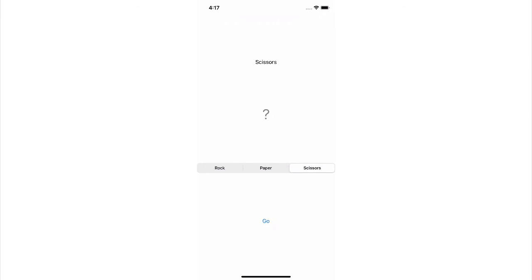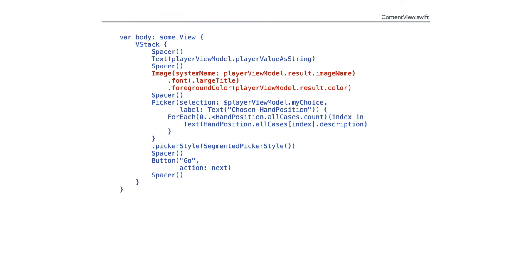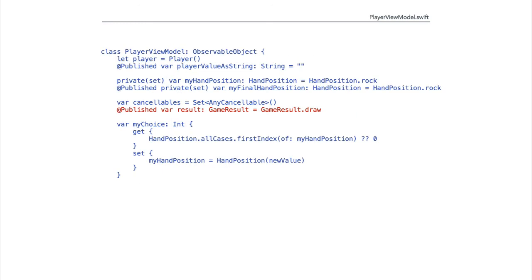So in Content View, here's where I display the win, lose, or draw. It's one of these images displayed in one of these colors. So I'll get the image name and the image color from those computed properties in result, depending on win, lose, or draw. And then there's the picker. It lets you choose rock, paper, scissors as your choice when you play. In the player view model, we have to publish the game result, and I'll start with it being a draw to start with, so I get a little question mark to begin with.